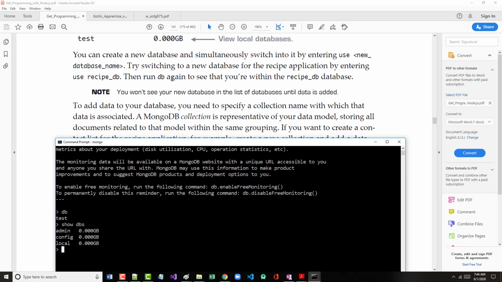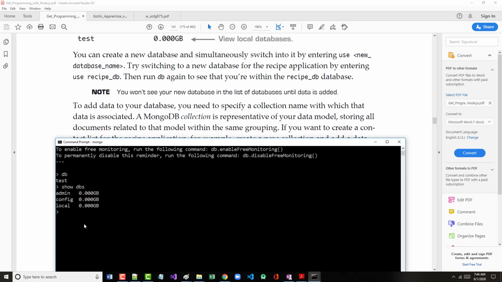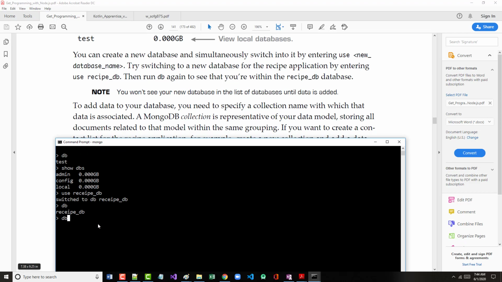Try switching to a new database with a recipe application by typing in use recipe_db. Now don't put any blank spaces in those names. Hit enter. Now it says switched to it. Now 2 things. If we run db right now, it says we're in the recipe database. However, if we type in show dbs, it's not showing there. The reason is that, again, we have not put any data in it, and it's not one of the predefined databases that are created for us.